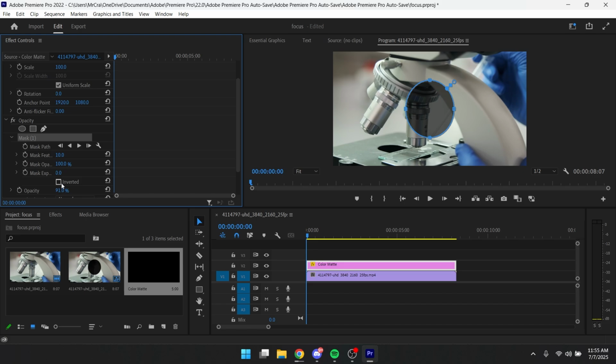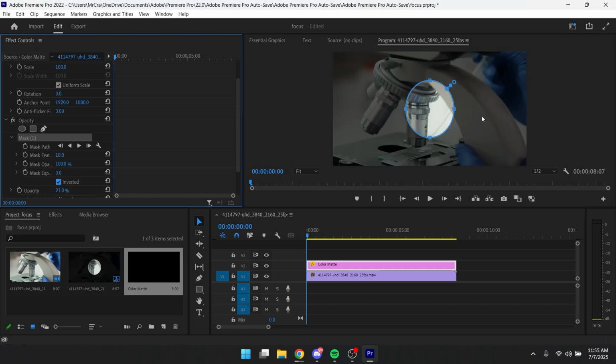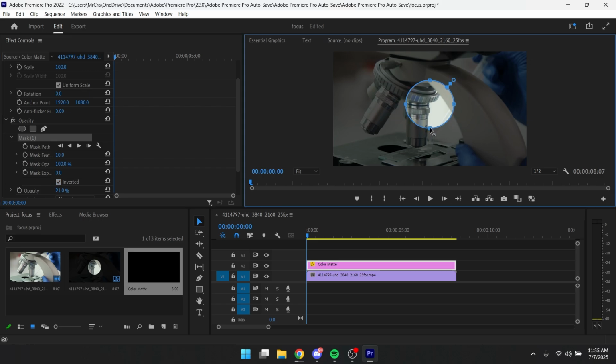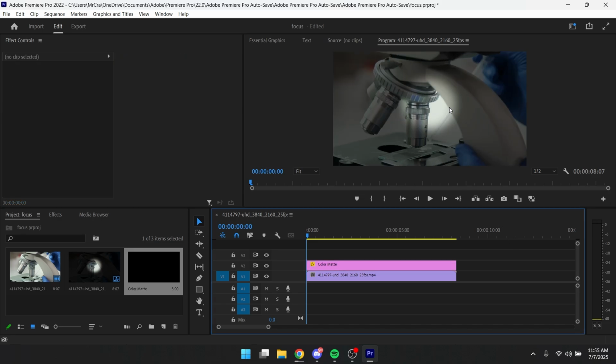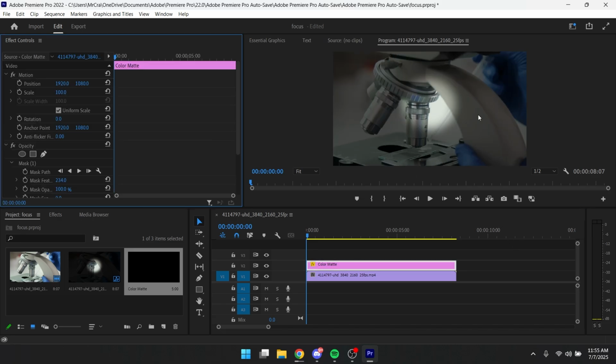So you need to click on inverted in the mask section, and it will change, and you need to resize your circle so it is a bare circle. Okay, and I'm gonna change it into a smoother layer, so I'm gonna resize the mask feather. Okay, and as you can see, it is smoother, and now I'm gonna animate the layer.